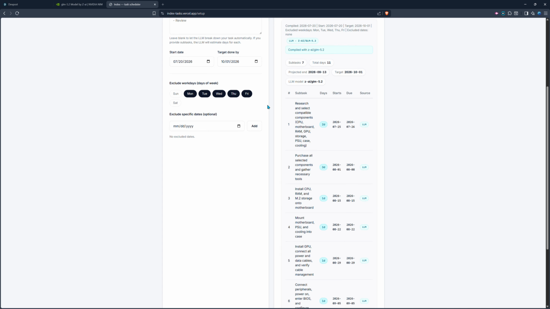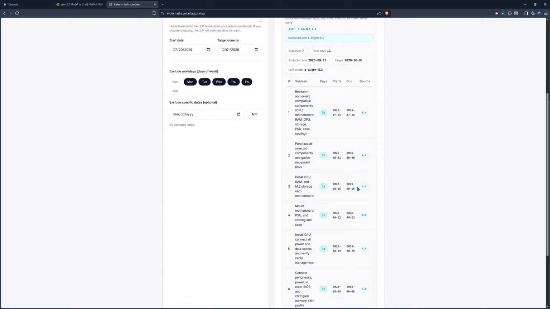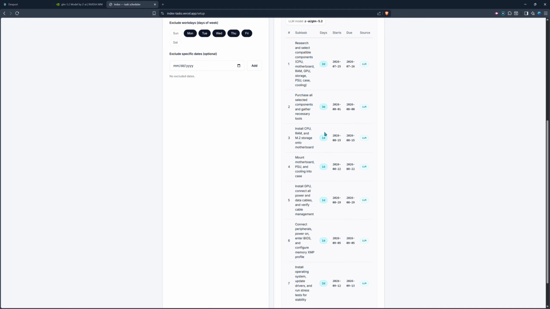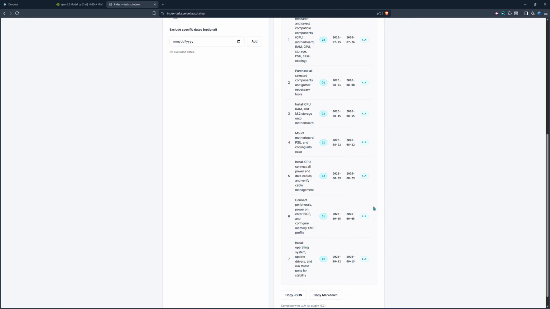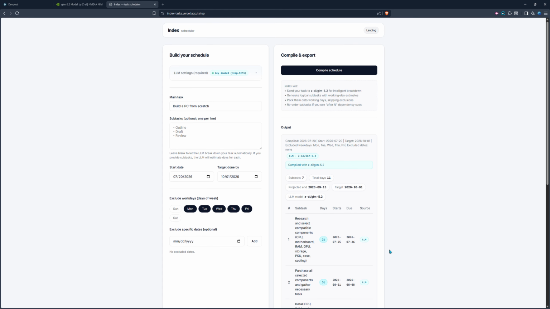Because I gave it such a large target date, it really spreads this out. So if you're someone who's busy, being able to spread this out is definitely great to manage. And of course, you can purchase all the selected components, install, and then a bunch of other steps that would help you to actually make the object as well. You can go ahead and download the Markdown or JSON files as well. And that's pretty much how it works.